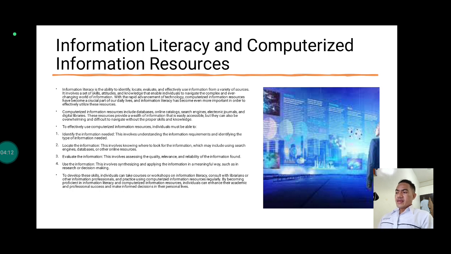To develop the skill, individuals can take courses or workshops on information literacy, consult with librarians or other information professionals, and practice using computerized information research regularly. By becoming proficient in information literacy and computerized information research, individuals can enhance their academic and professional success and make informed decisions in their personal life.